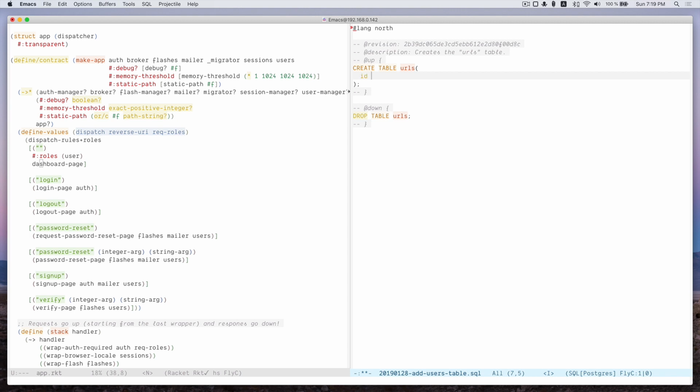Every URL is going to have a serial ID, a serial primary key. It's going to have a code, which is going to be the short code. It's going to be not null and unique. It's going to have a URL that is also text and not null. And it's going to belong to a user, so it's going to refer to a user ID, which is an integer, not null, references users ID on delete cascade. It's going to have a created at, whoops, timestamp. And that's probably enough for now.